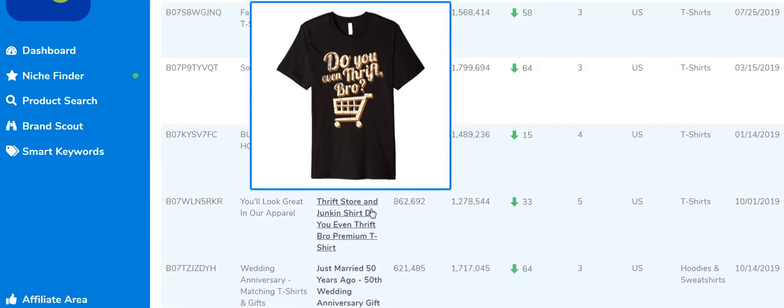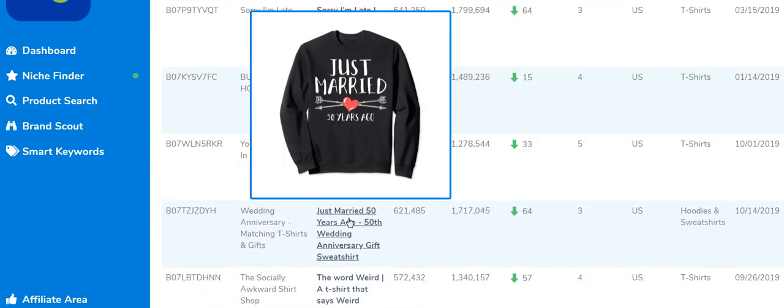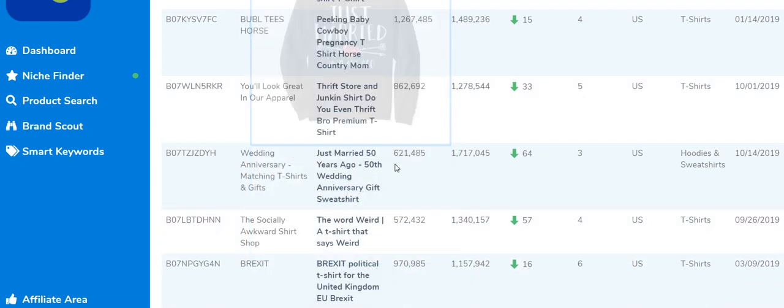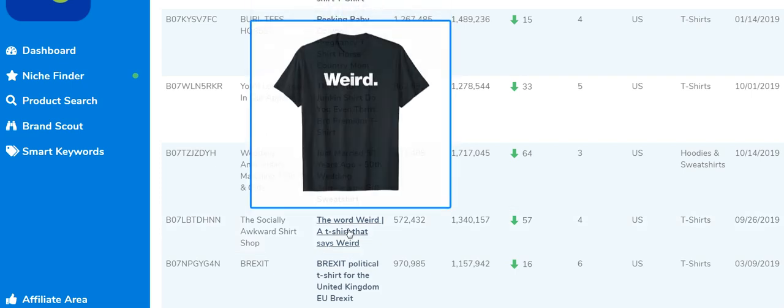Okay, so let's keep going. Just married 50 years ago. Again, I've seen this idea on, I think I can safely say, thousands of shirts, and it's for every anniversary, 5, 10, 15, 20 years. Not exactly the same style, but basically the same wording.